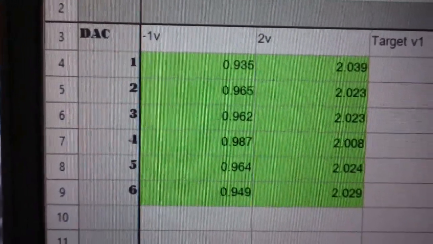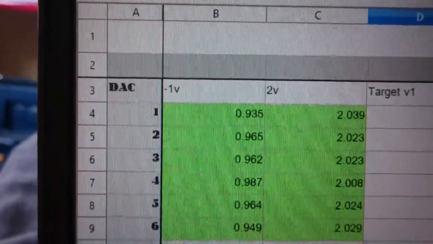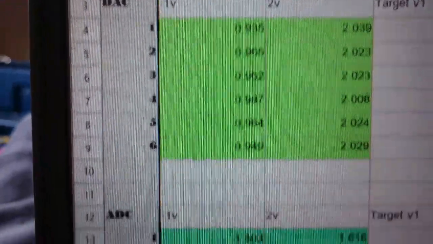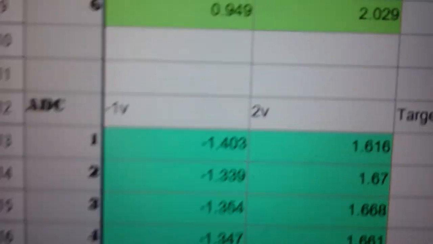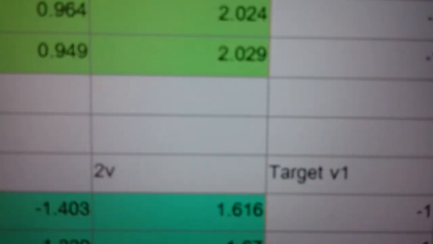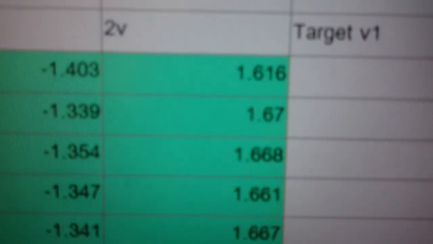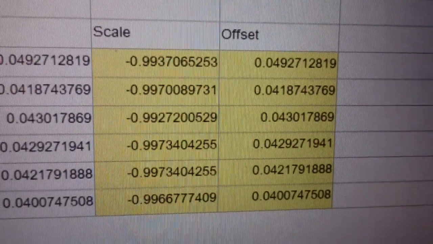The second stage is to put the module in factory test mode for the ADC. So we do the DAC first, and then reflash the microcontroller to go into factory test mode for the ADC, and then we do a similar thing. We subject the input to -1 volts, and we record what the output gives. And then we subject it to 2 volts, and we record what the outputs are. Then the spreadsheet will calculate the scale and offset for each channel.